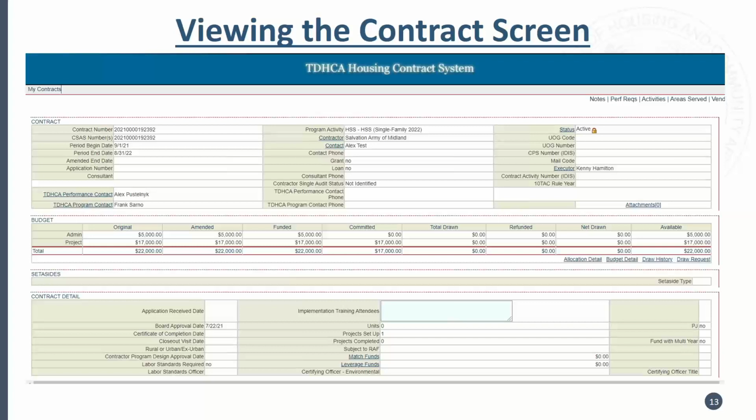So there's a few things you're going to notice on this screen. It has your basic information about the contract up here, and then information about who the main contact at your organization for that contract is, a name of the person executing that contract. This is usually going to be like a CEO or a president, for instance, and then the names of whoever your point person at TDHCA is for that contract.